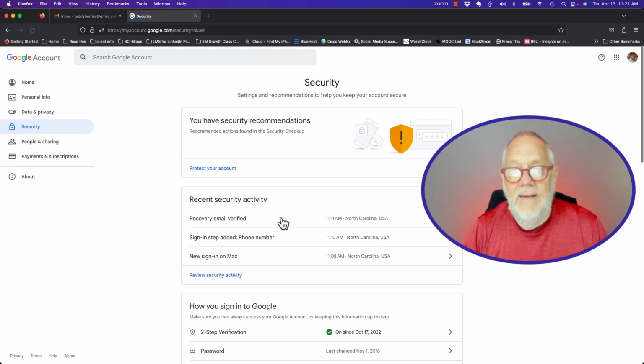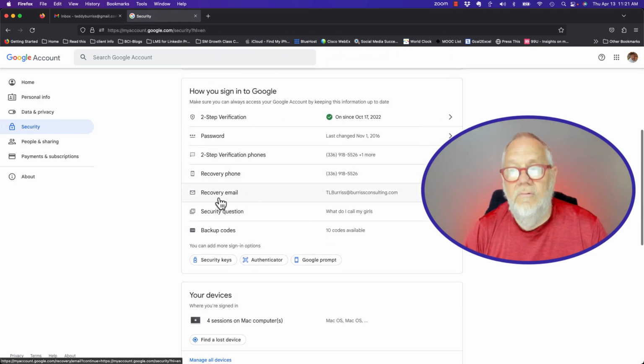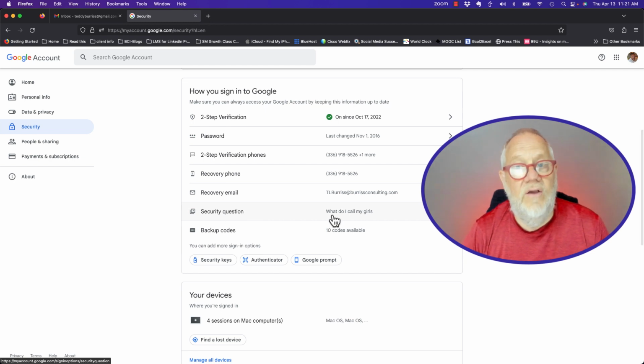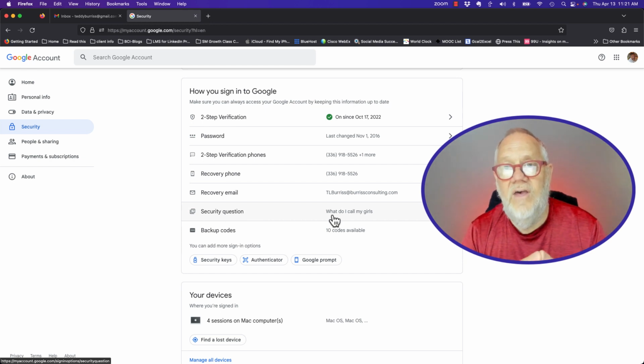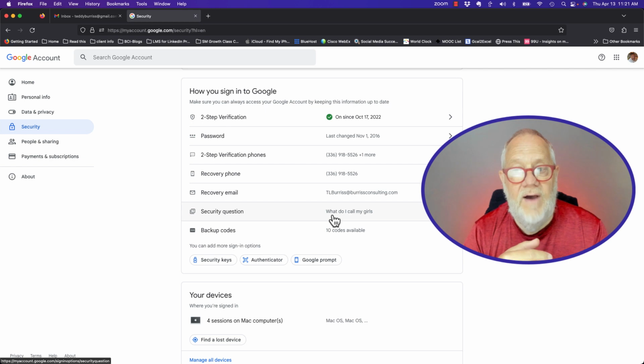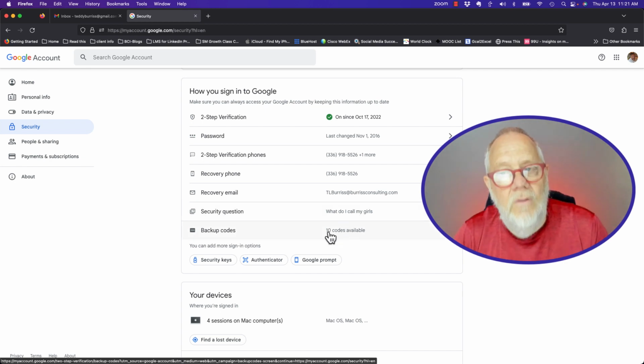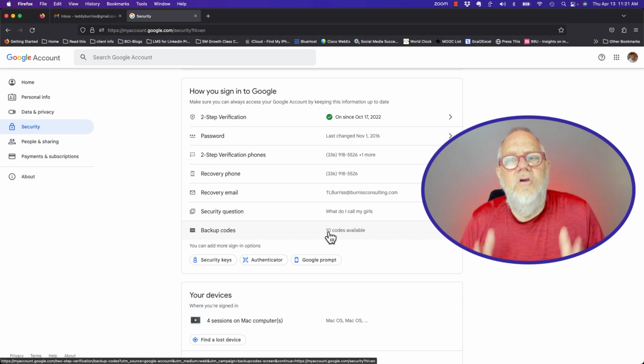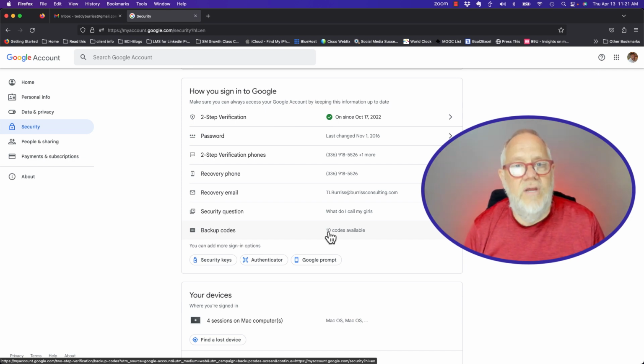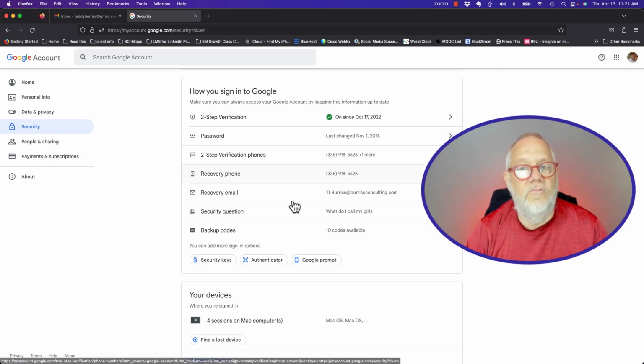So I can go back now. I have a recovery phone number, recovery email address, security questions. If I didn't have access to any of these phone devices, email or phone number, then it would have asked me this security question, and I've given it the answer to that question. And then here's the last one, backup codes. This is how you protect your Google account, your Gmail account, by setting up these security features right here.